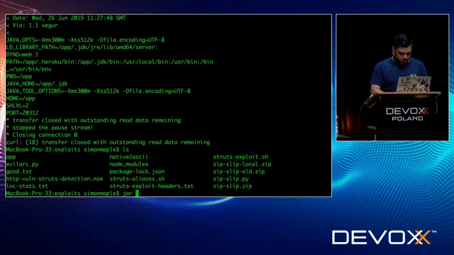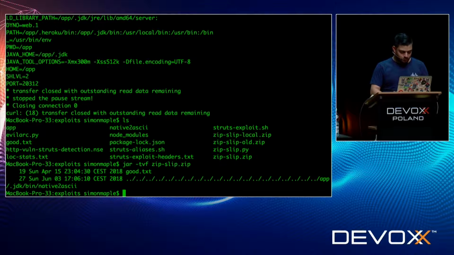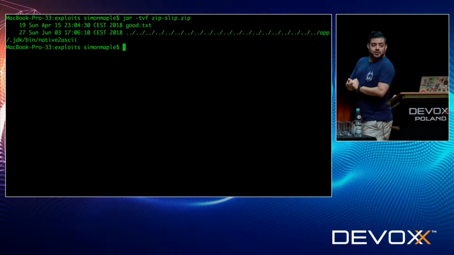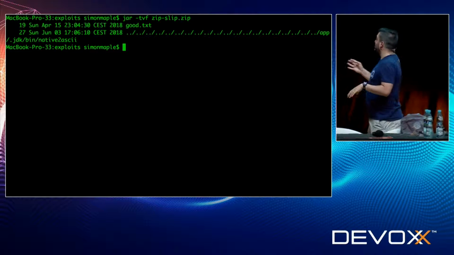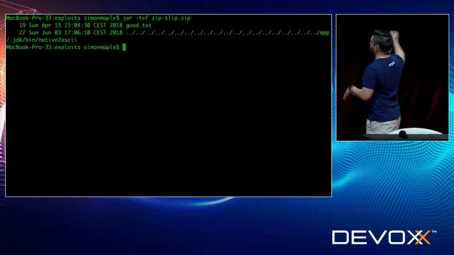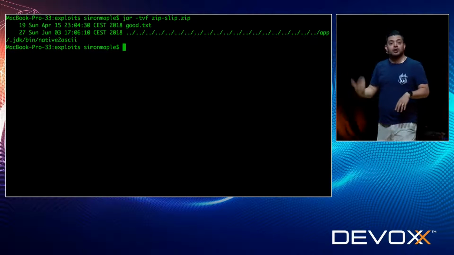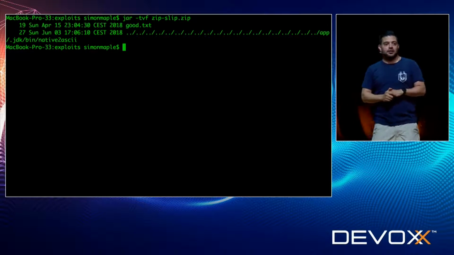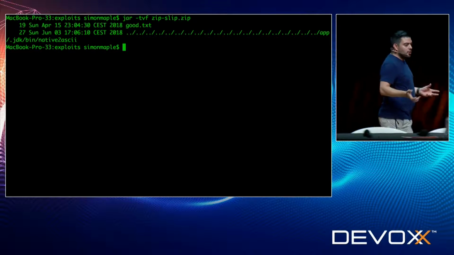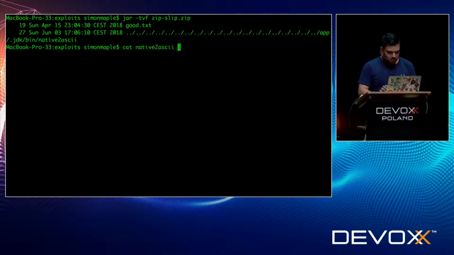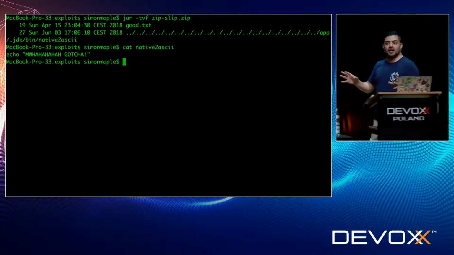And if I was to jar -tvf so you can see this, let me do that at the top so you can see that. I have two files. I have a good.txt, and I have a file going all the way back to the root into the .app.jdk, and I'm overwriting the native2ascii file which exists in the bin directory. Okay, what is the native2ascii file? Let's have a look. It just echoes, "Mwahaha, gotcha."